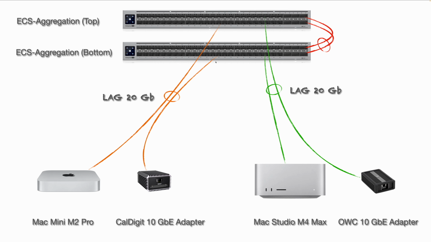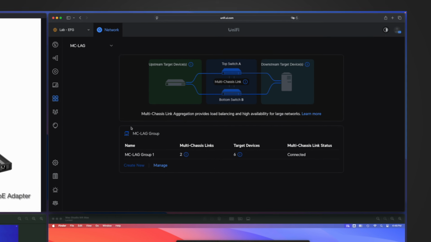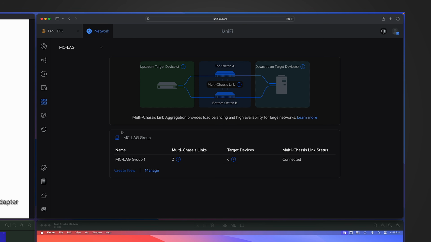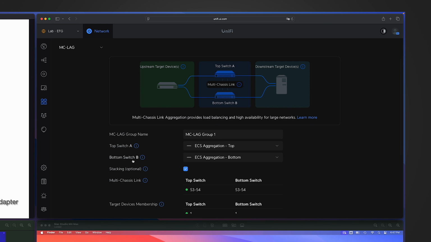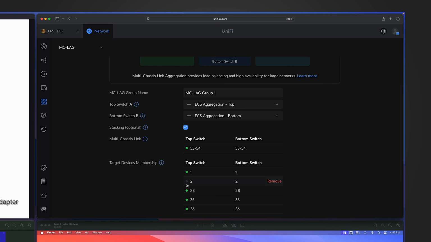Let's see whether the Mac machines can establish link aggregation successfully, and if one of the switches fails, what's the impact to ongoing network communication. I haven't even shown you the MCLAG configuration in the UniFi Network application yet. Later we will talk about this setting in more detail, but for now let me simply show you the setting for regular devices. I already have an MCLAG group configured, and there are multiple target device memberships configured already.